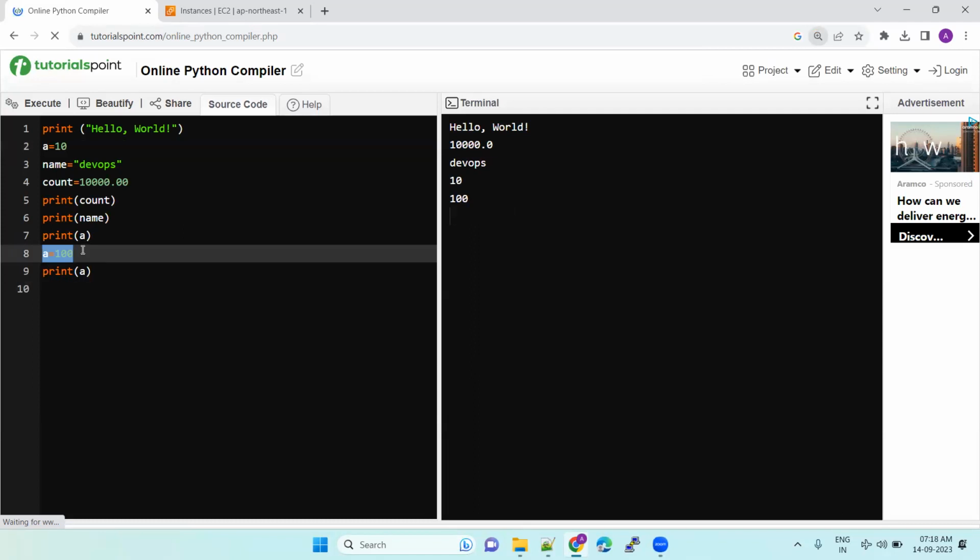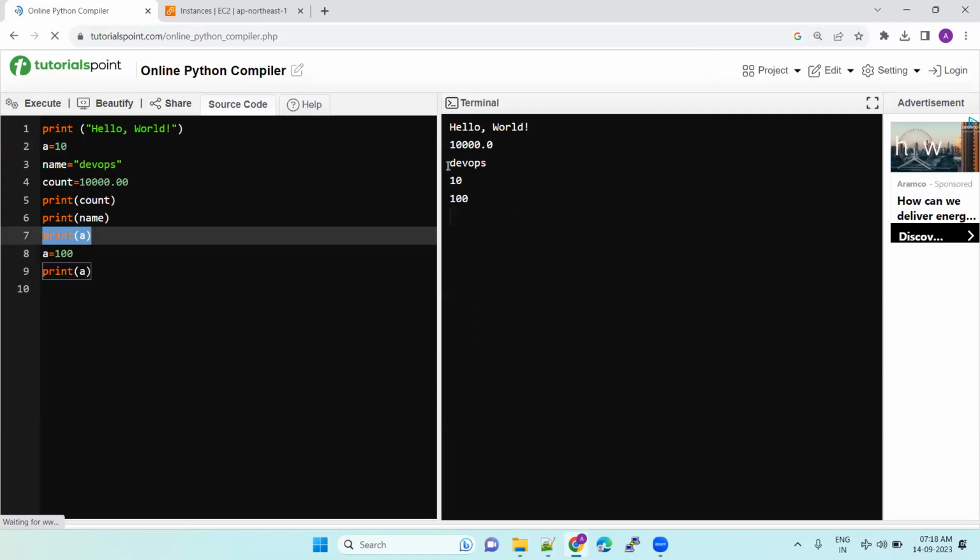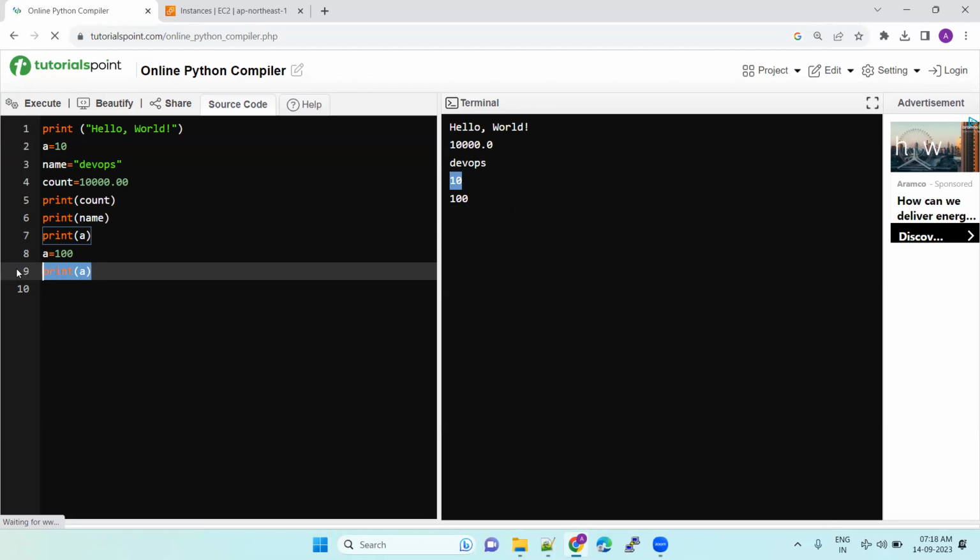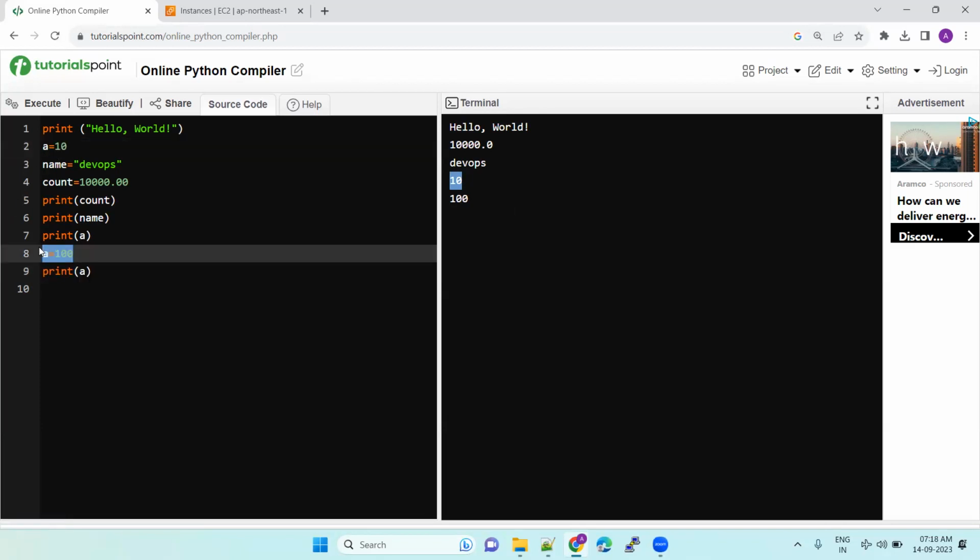Now I'm overriding the value. Before overriding the value and after overriding the value, it works the same way as overriding values in shell scripting. Same thing here also. If you define the same variable multiple times, we can override the value.